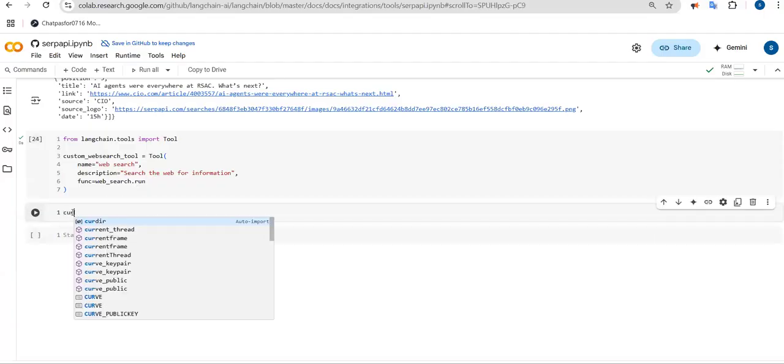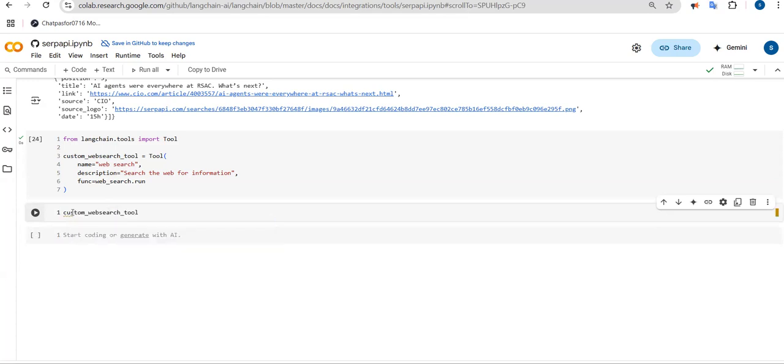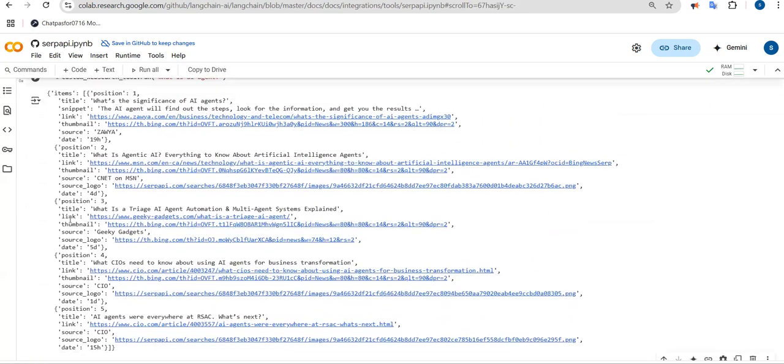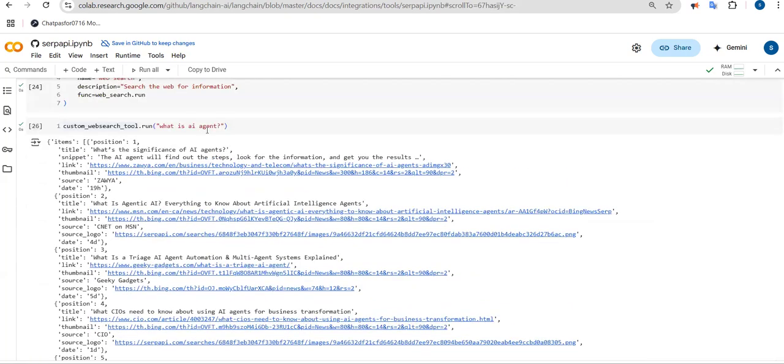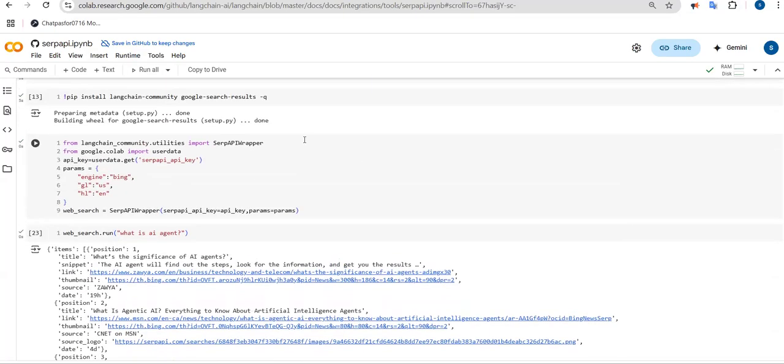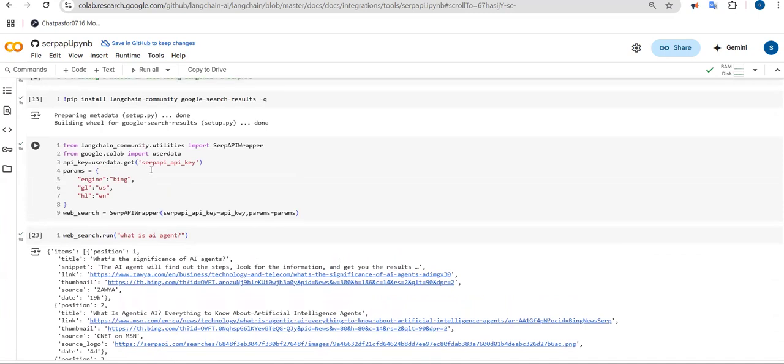After creating this tool, I want to check the working of it. So for that, I'm just clicking run again with the question what is AI agent. You can see I got the responses, like the top 5 responses I am getting along with the search. So this is all about how to create a web search tool using SERP API.